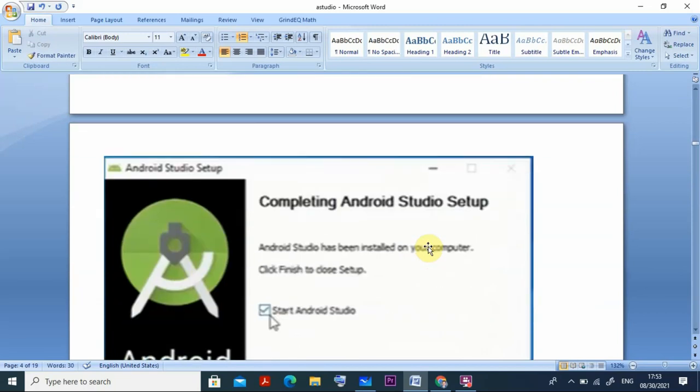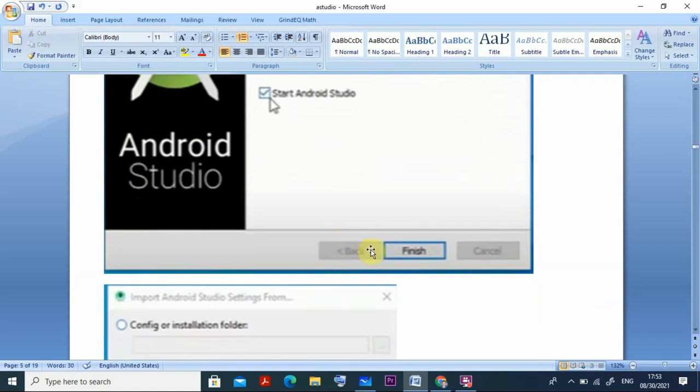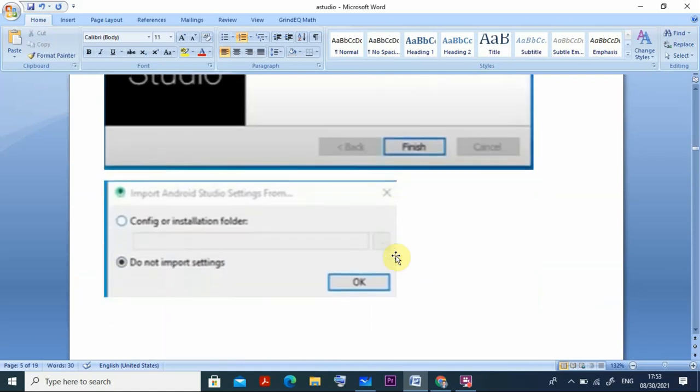Then click next. Once you click next, it will ask whether to start Android Studio. Just tick it here if you want to start it now, then click finish. Immediately it will ask whether you want to import Android Studio settings from an existing installation. If you are installing it for the first time, there is no need to import. So just select do not import settings, then click OK.